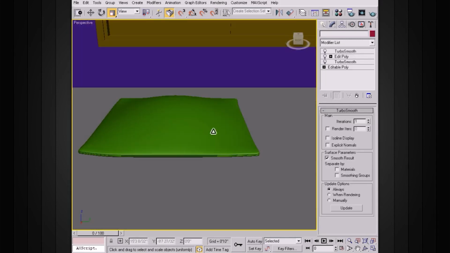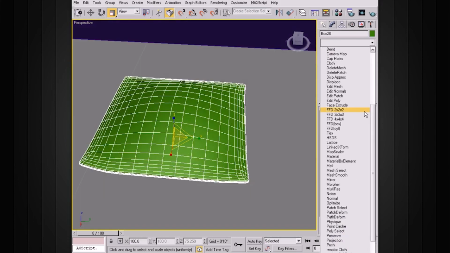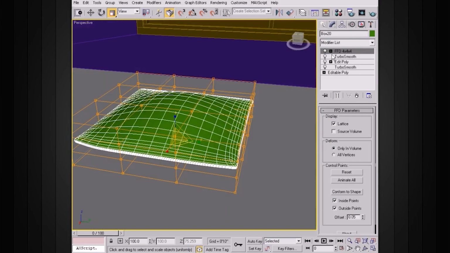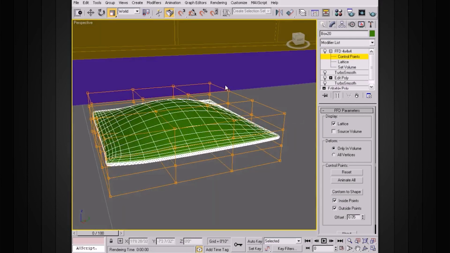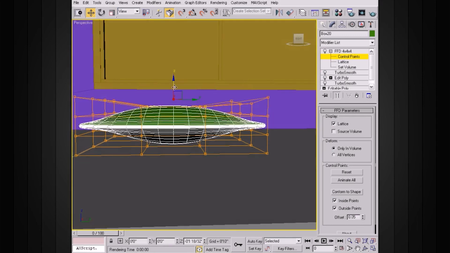All right. Now, if we want to shape this a little bit more, we can add an FFD box on top of this. So we get something like that. Okay, so now we can come in with our control points and really tweak the shape of this. If we want to maybe bring this in a little bit.